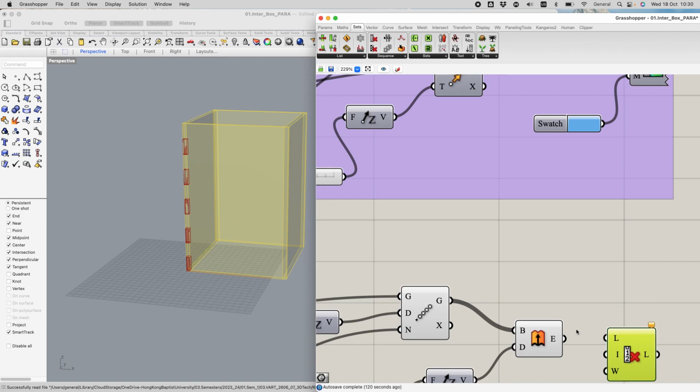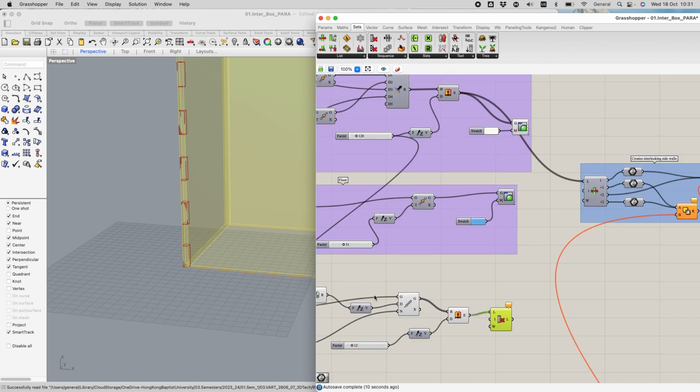So I can take my extrusions. So this is my list of extrusions. But I want to remove something from this. The way Grasshopper works, it doesn't start counting 1, 2, 3, 4, 5. It starts from 0, 1, 2, 3. So I want to remove the first one, which is the number 0.